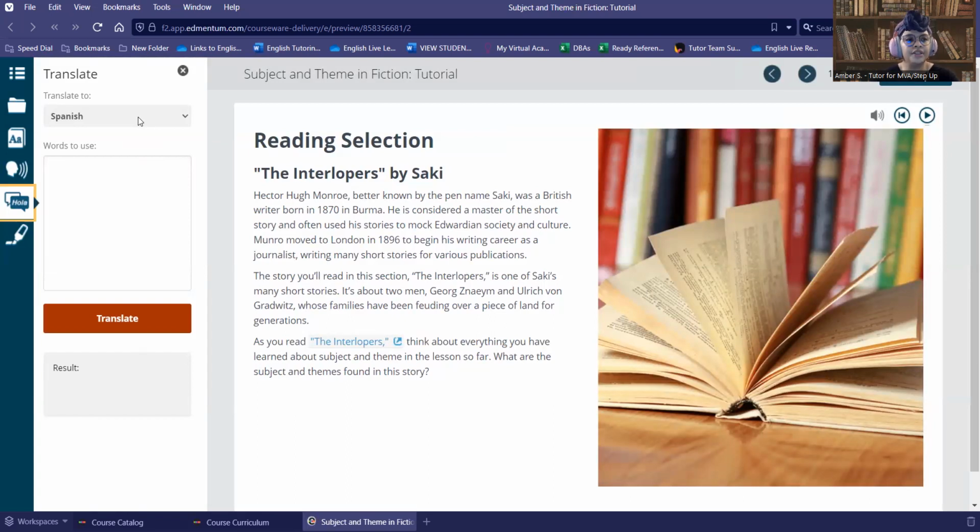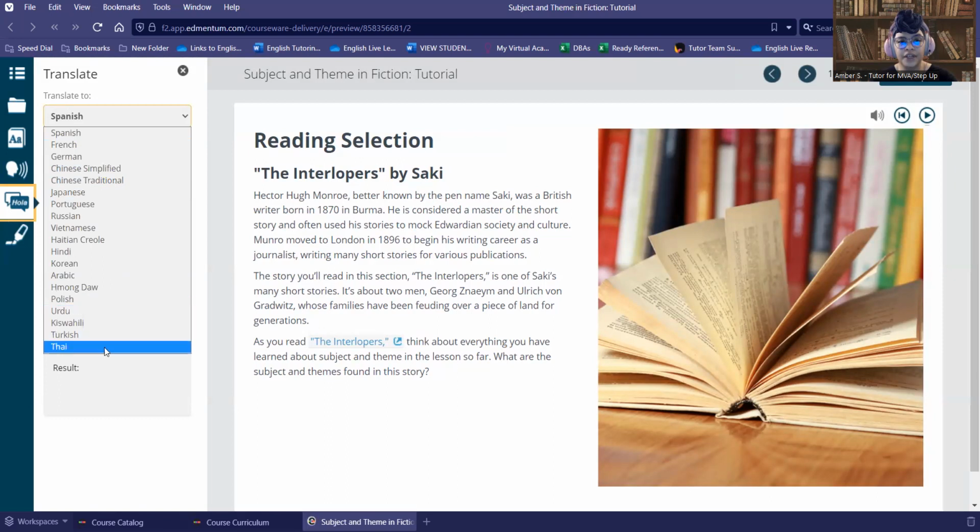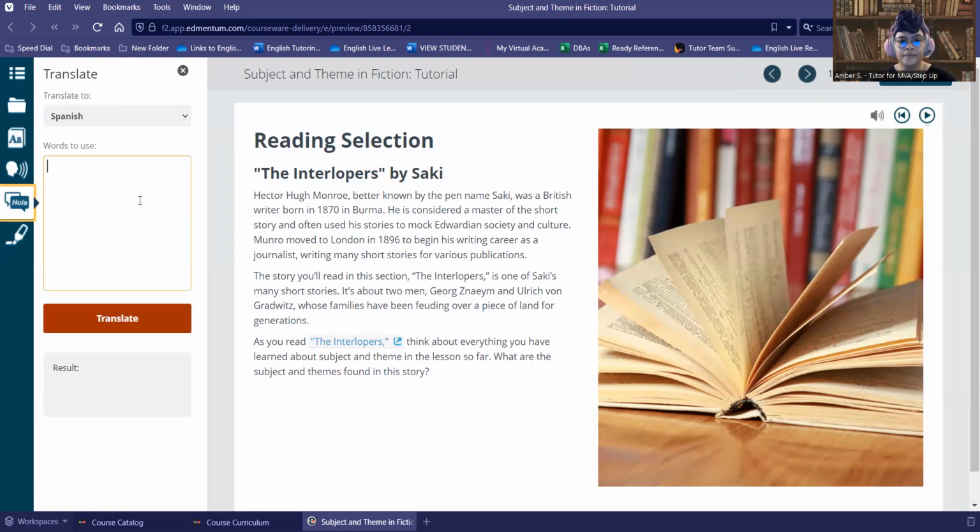Next, we have a translator. Usually students don't need this, but occasionally you might come across a word from a different language. Some of the reading selections do have words from different languages in them. It's not a whole lot though, but we do learn about different cultures in this English class because writing is something that all cultures do. So there's a long list of things that you can try to translate if you think that would be helpful. So you can put the word that you're trying to translate here, and then it'll give you a result.